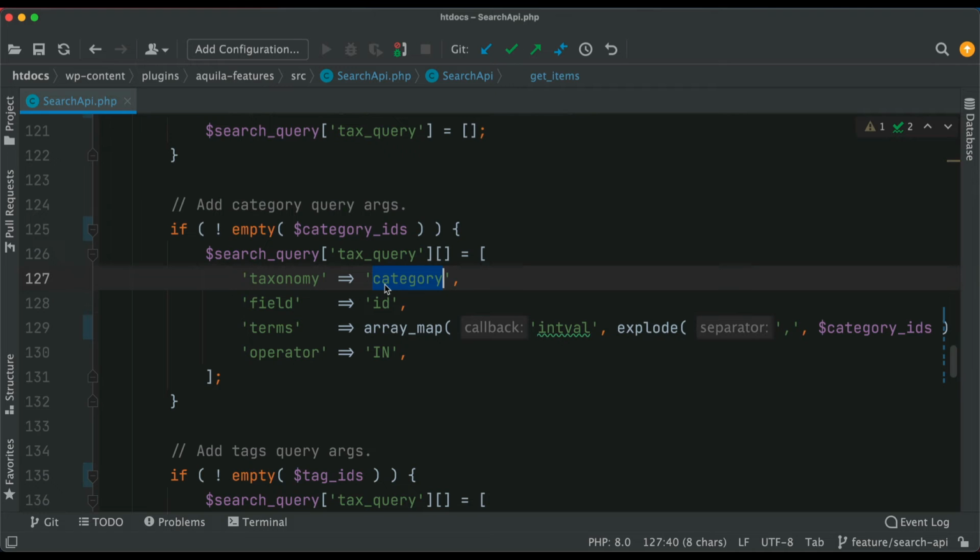Now, in case you're using any custom taxonomy, then instead of categories, you'll just put that name. Let's say if you were doing something like film year, whatever the name of your taxonomy is, you'll put that there. So in my case, I'll just use category.